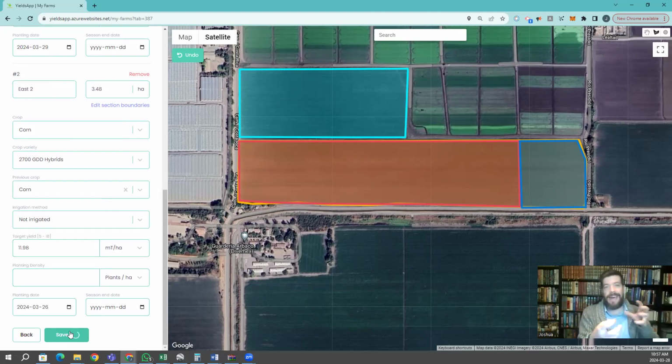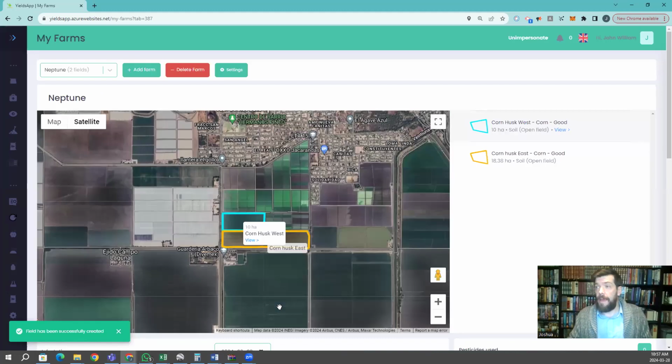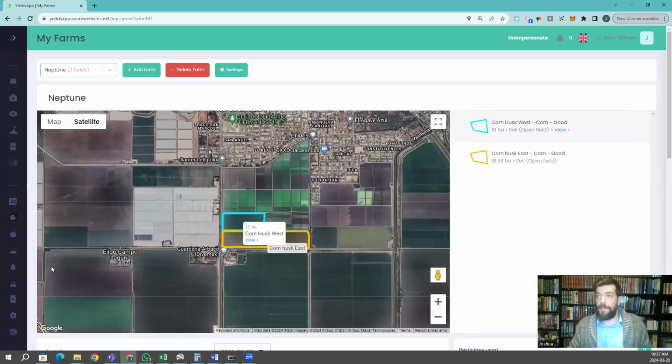We're taking all the data from yieldsApp for the information based on the crop variety, soil condition, your region, and voila. Now we've completed the initial step of creating the farm, fields, and zones.